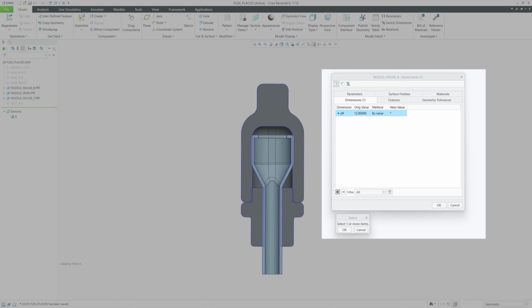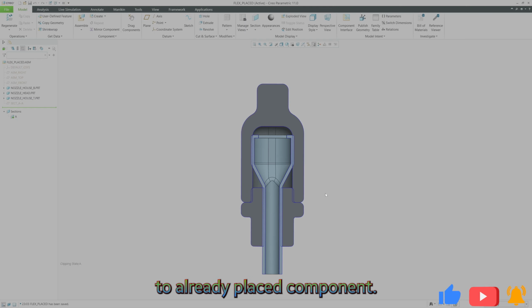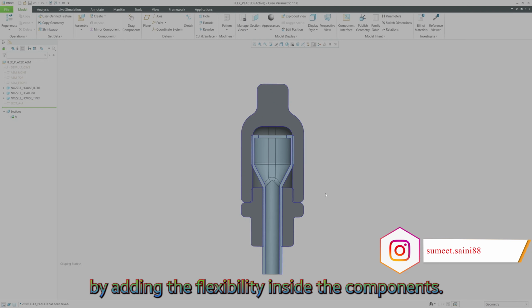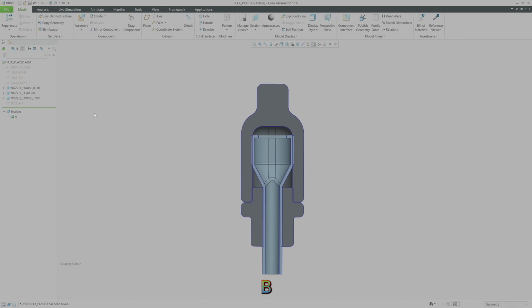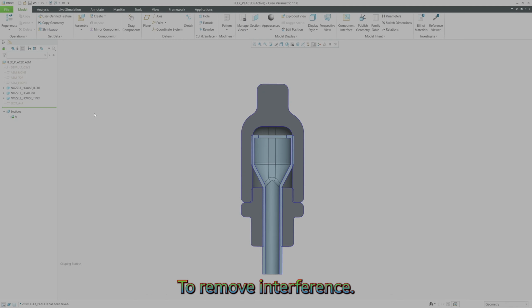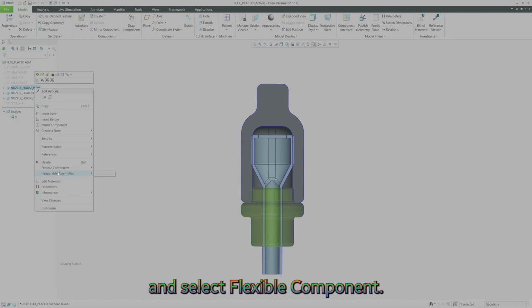flexible component. Let's see the practical example of adding flexibility to an already placed component. We have this nozzle assembly and we will remove the interference between the components by adding flexibility inside the components. First of all, we will select the Nozzle House B and add flexibility inside this component to remove interference. For that, we will select the component, right-click it, and select Flexible Component.